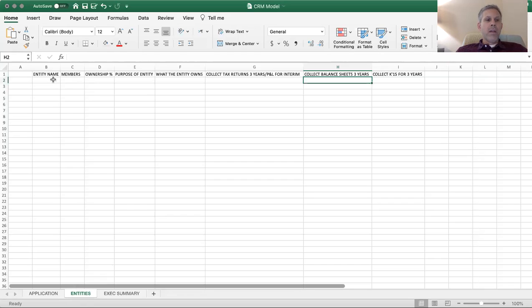Up here, you will have all the different items at the top: entity name, who are the members of that particular entity, are there 1, 2, 3, 4, 5, name them here. Ownership percentages, what is the ownership percentage of each of the members? What is the purpose of the entity? Why is it set up to buy real estate, buy a company, etc.? What does the entity own? Is there assets in there? We want to know what that is.